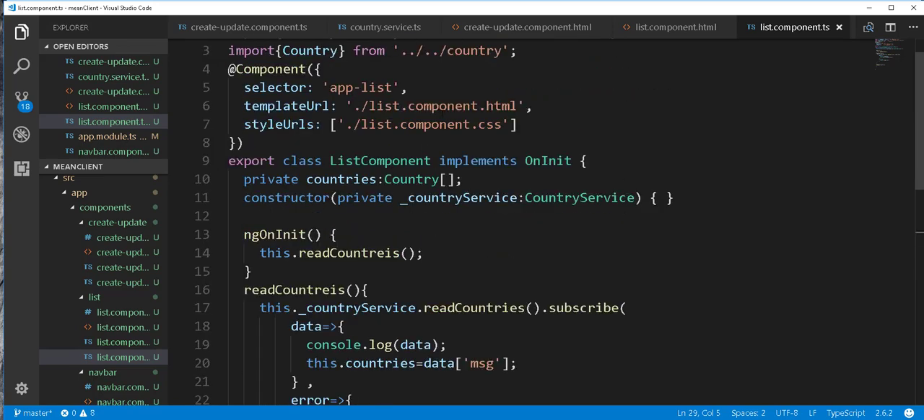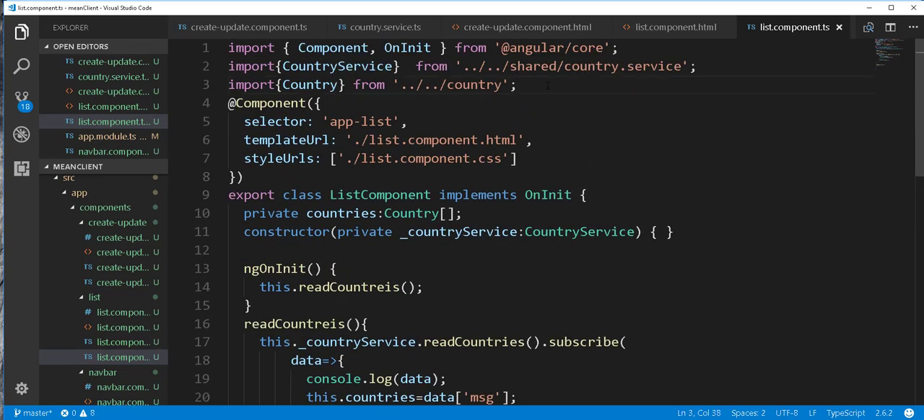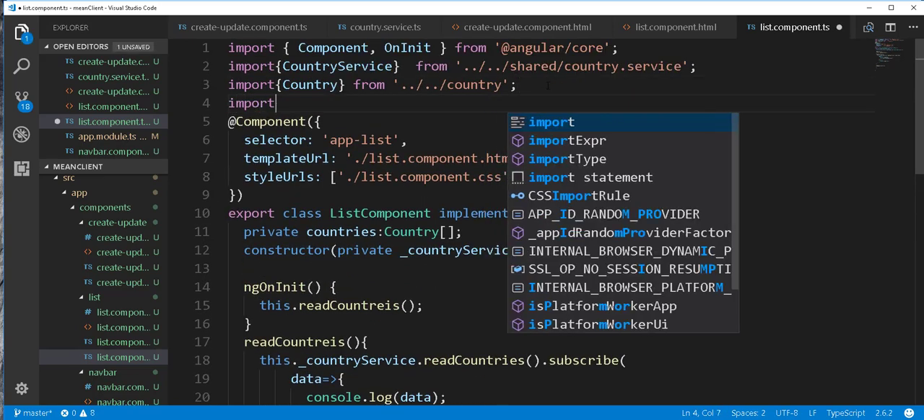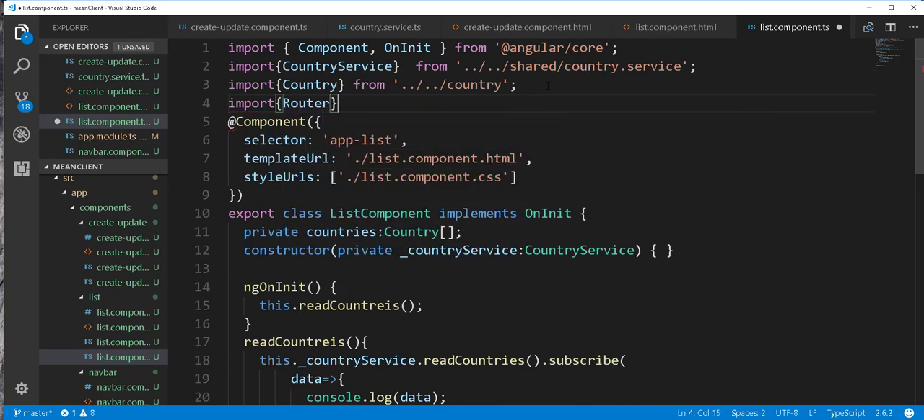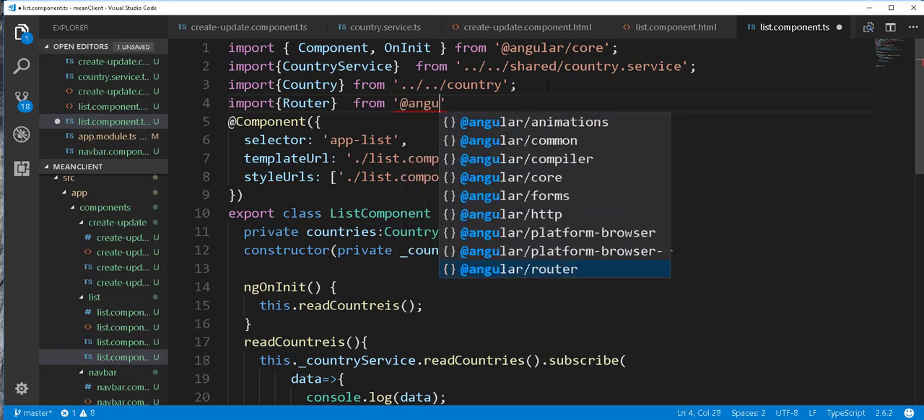And we also need inside here the router. So import router. This should be from Angular router. This one.